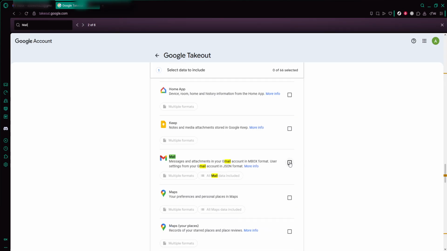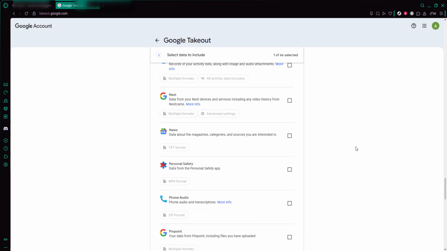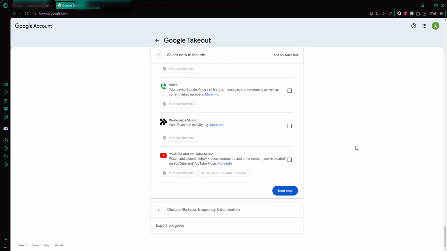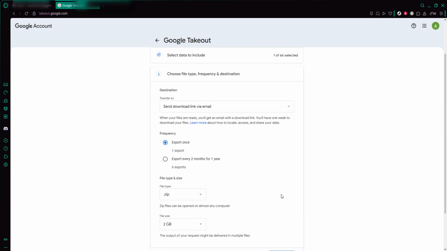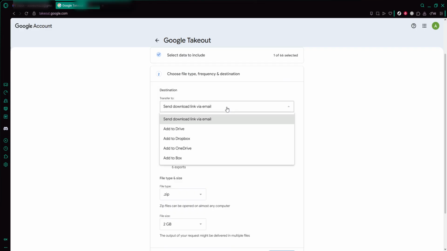Here, you'll choose how you want Google to create and deliver your backup. You can usually pick whether the backup link is emailed to you or saved directly to a cloud storage service linked to your account. You can also choose the file type and how large each archive file should be. If you have a lot of mail, smaller file sizes can make downloading more manageable. Finally, click the button to create export.